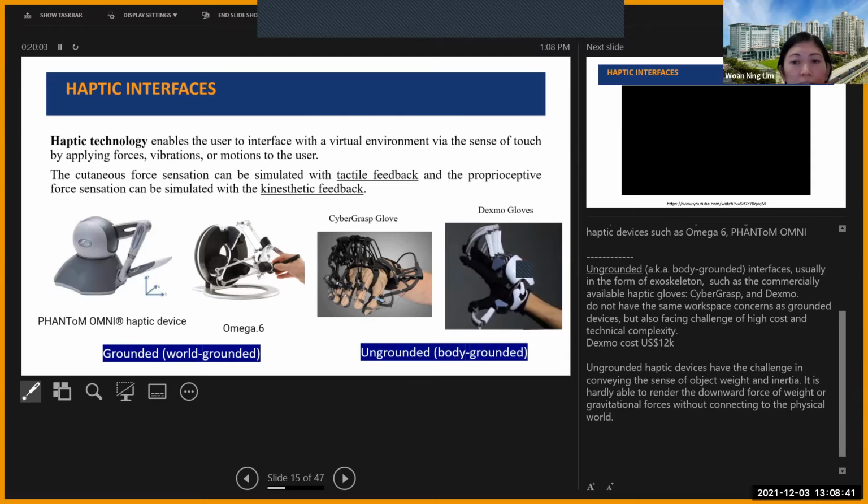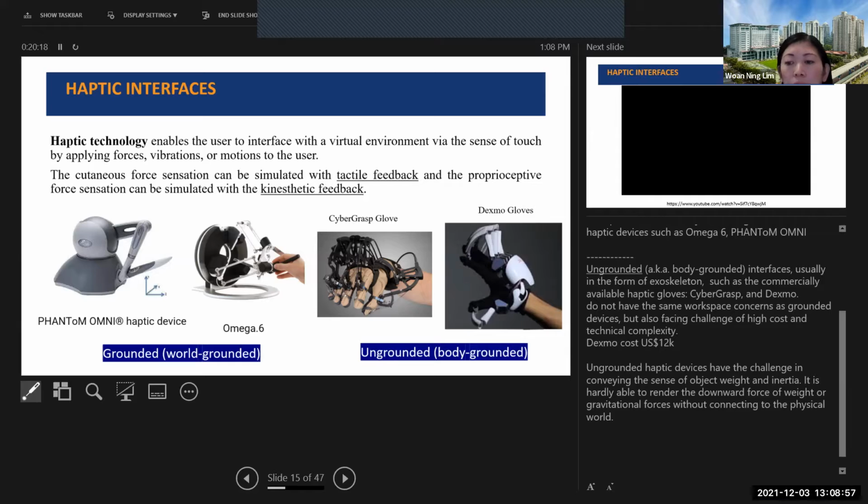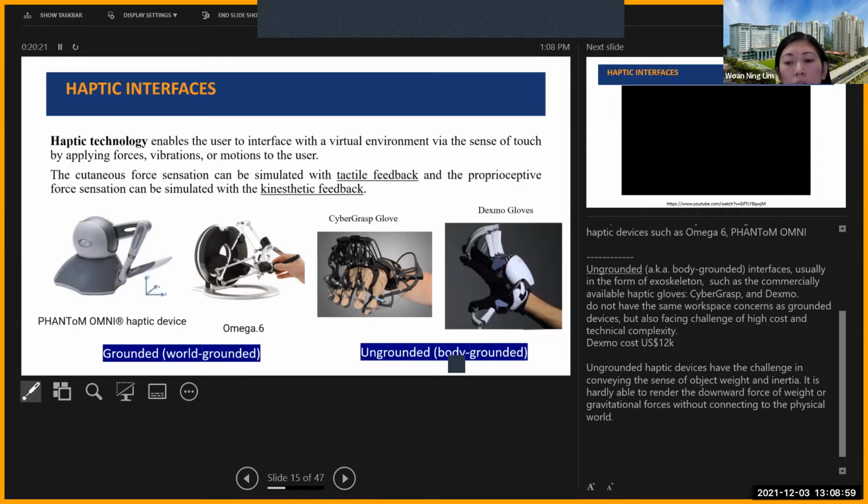As I inquired with this Dexmo robotics company, the quotation they gave me for one set is actually US$12K, so it's very expensive. And grounded haptics actually have a challenge as well in conveying the sense of object weight, because it is hardly able to render the downward forces of the weight or the gravitational forces without connecting to the physical world, because it's only attached to your body.